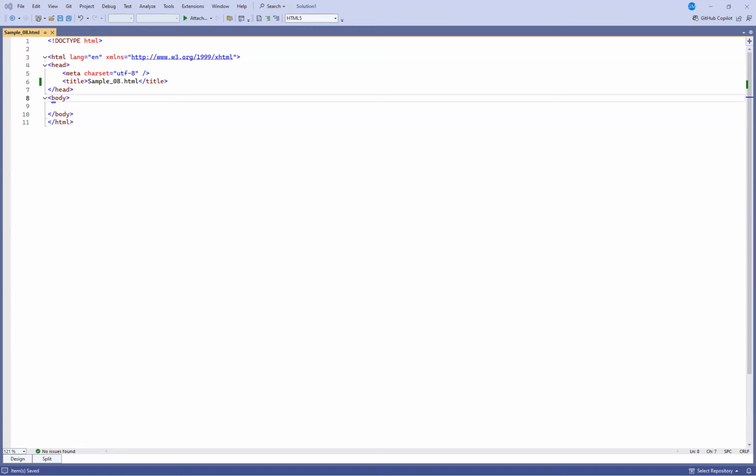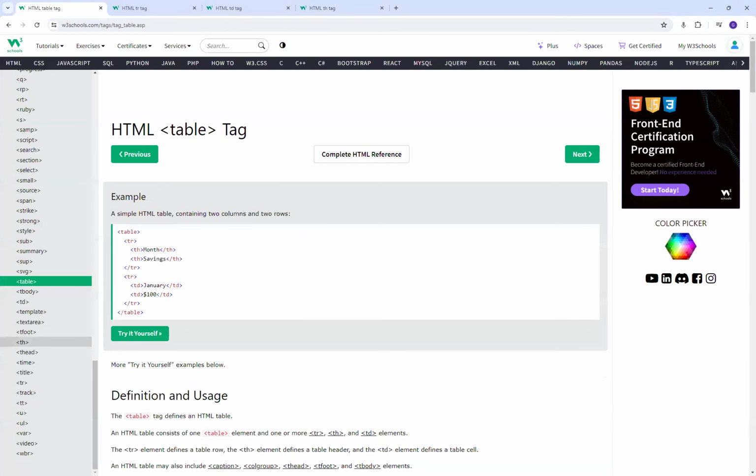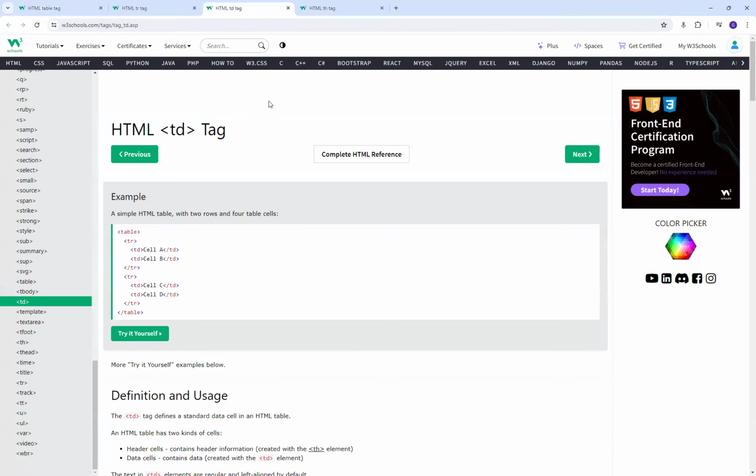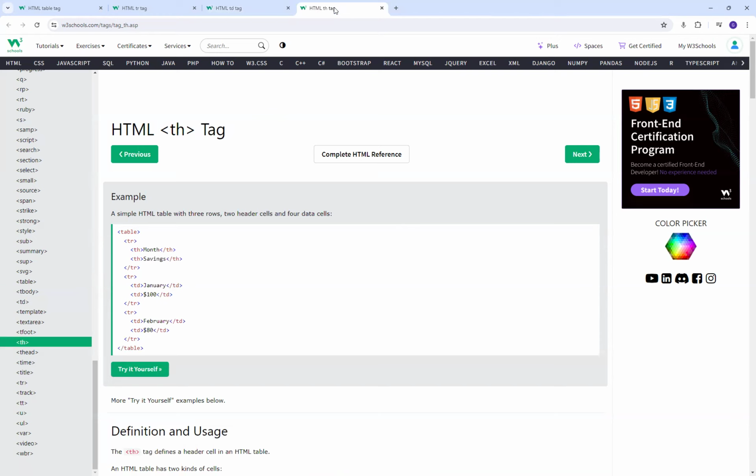Now, I have pulled up a couple of links from W3Schools that I want you to take a quick look at. That starts with the HTML table tag. That is what is going to allow us to create the base or root element of a table. And then we're going to use combinations of a TR tag, which is for a row, a TD tag, which is for a cell, and a TH tag that is for a special type of cell known as a header cell.